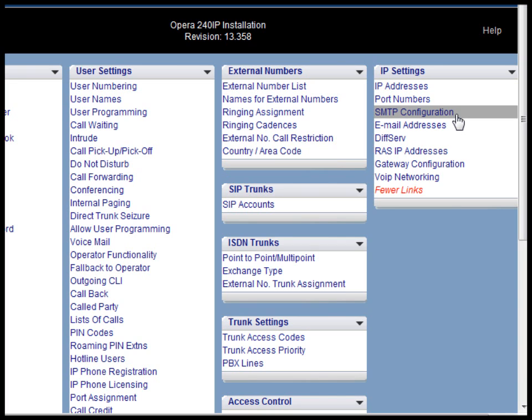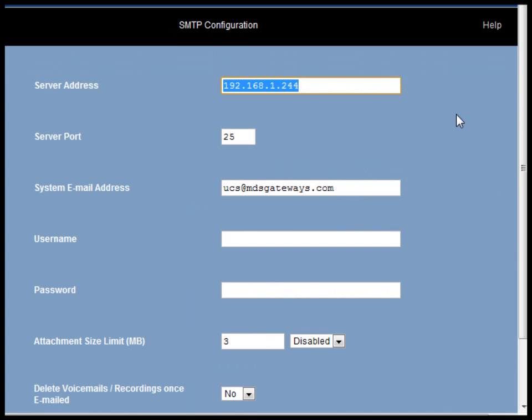To configure the system email account, go to the SMTP configuration page and enter the email server address. The server port number default is 25 and the system email address, in this case ucs@mdsgateways.com. The system email address entered here is the one that's listed as the from address on the emails that are forwarded.